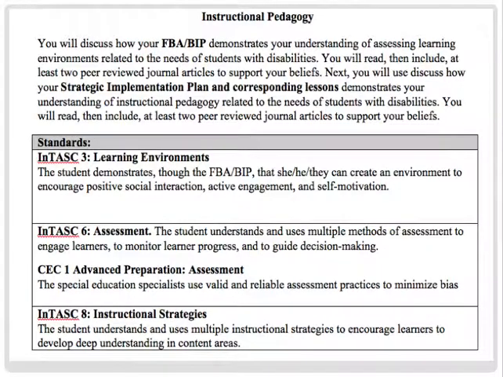The third area, instructional pedagogy. Here you'll discuss how your artifact demonstrates your understanding of assessing learning environments related to the needs of students with disabilities. In addition, you will talk about how the same artifact or possibly a different artifact demonstrates your understanding of instructional pedagogy related to the needs of students with disabilities.